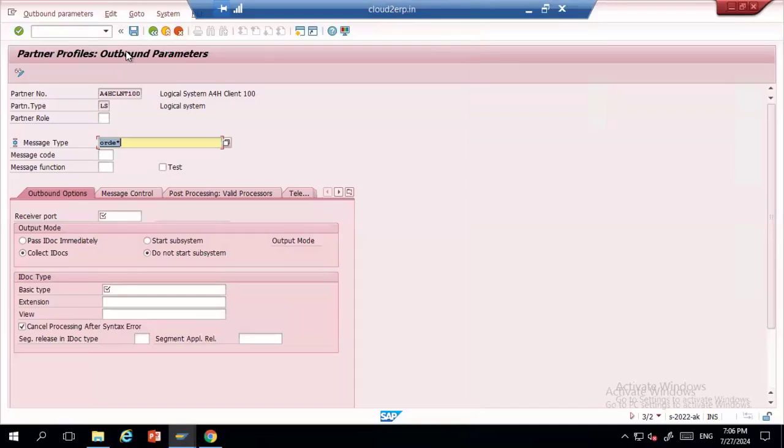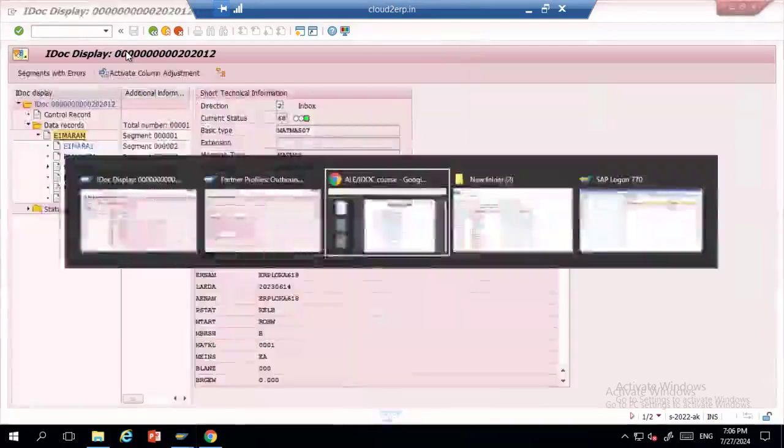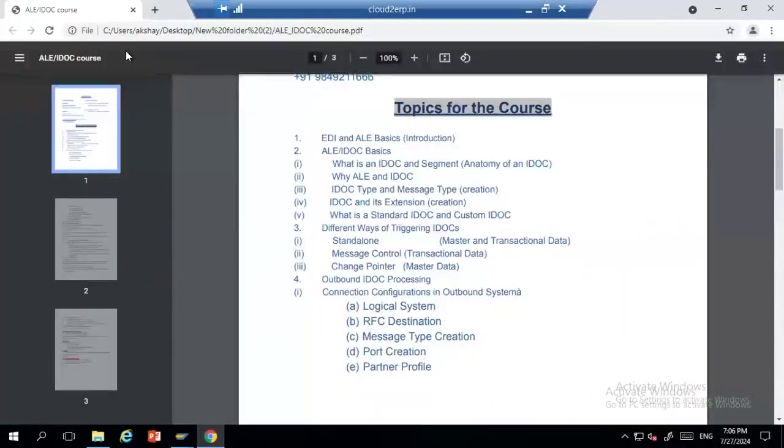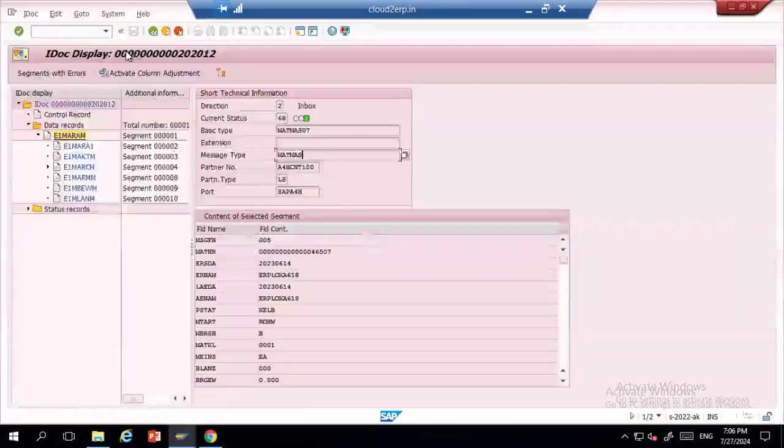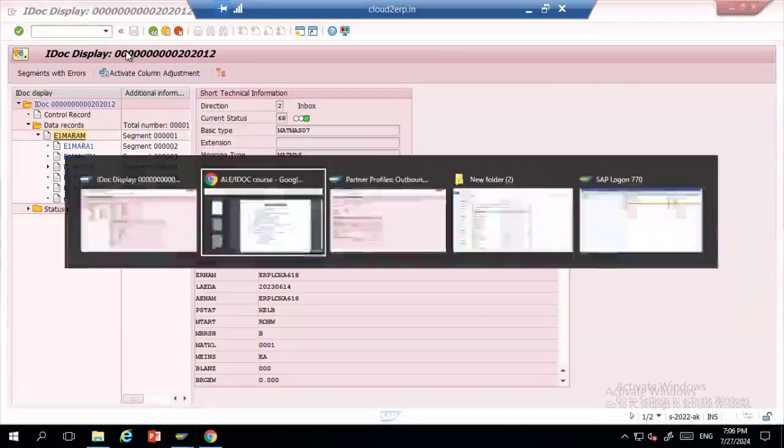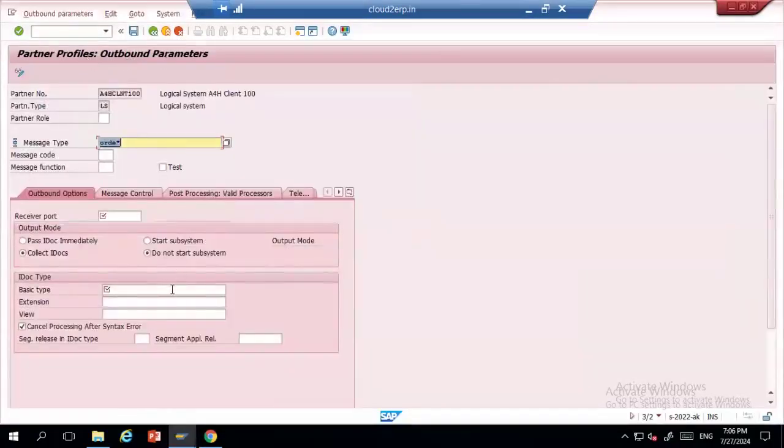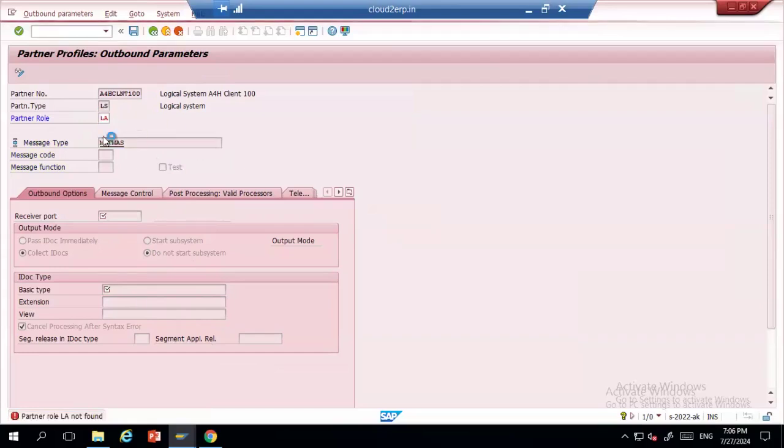Okay, with the message type, there is also other information called basic type. So there is another option called basic type. Basic type is going to decide the versions of the message type. For example, if I put MATMAS here, partner role is LA, okay, not found, it should be LS, sorry.